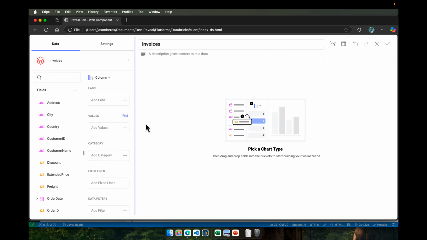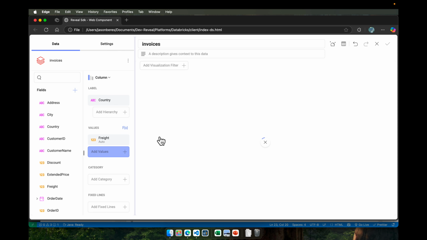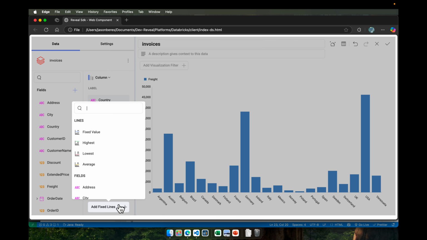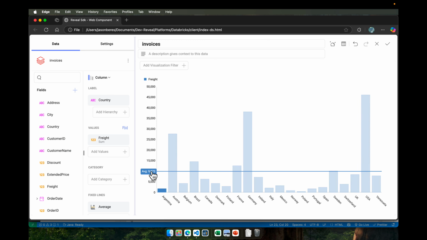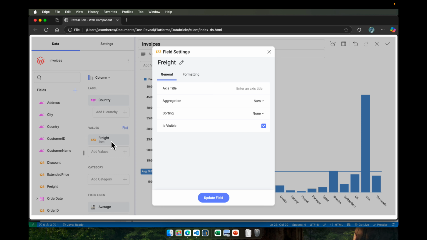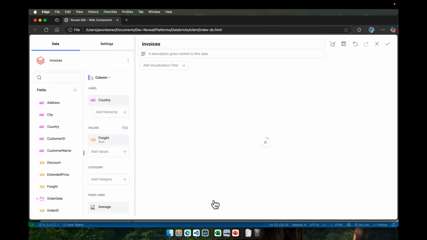So if I select invoices, let's do country. And let's do freight by country. And that looks good. Now let's add a fixed line. Let's take a look and see the average freight across country. I want to modify this a little bit. So I'll click freight. I'm going to say here total freight. And my aggregation, sorting, everything will stay the same for formatting. I'm going to say use a currency and use large number formatting. I'll update that field. That looks pretty good.